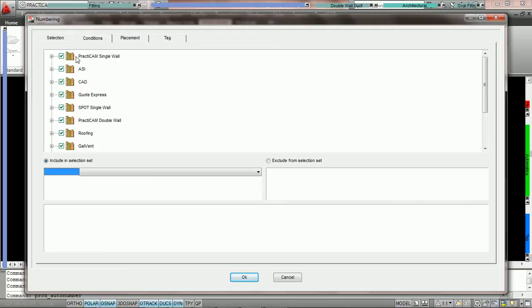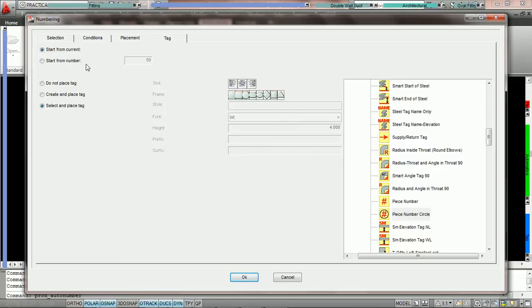For conditions, we've got every fitting checked in the software. So basically everything on the drawing, if we leave this automatic as is, is going to get numbered, or renumbered for the fittings that already have numbers. And for tag, we've said to go by start from current. That number happens to be 3 at this moment in time. And we're choosing to select and place tag. We've got our piece number circle tag selected over here. There are separate tutorials that go over exactly how to design all of the conditions in the numbering automatics. Here we're going to press OK.